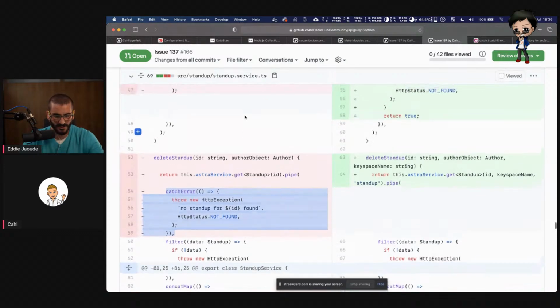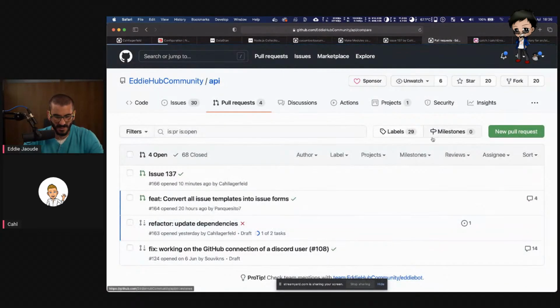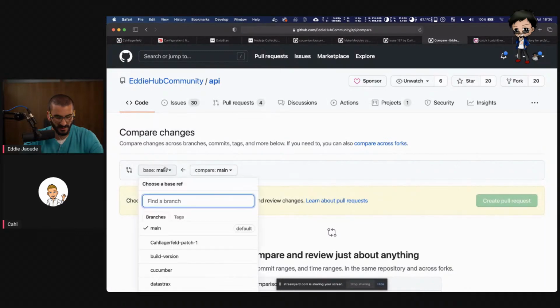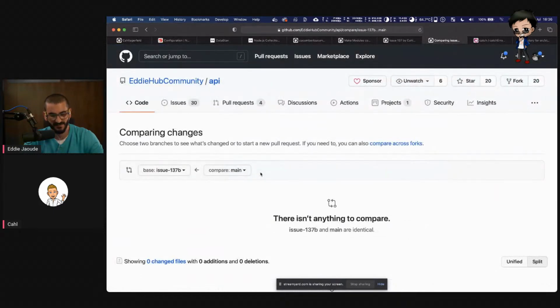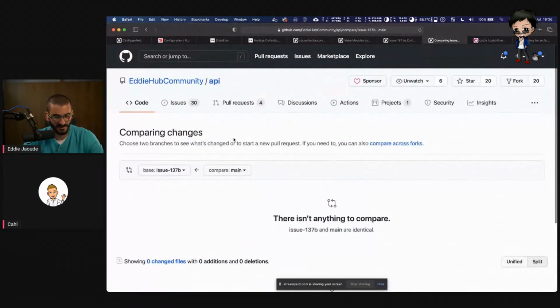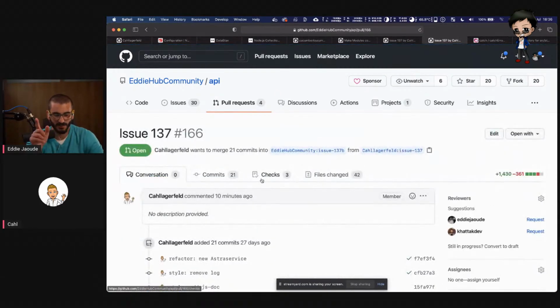Okay, so let me just try something. If I create a new pull request going into 137B, I want to see if it says there's any differences. Nothing to compare. They're identical. Obviously, they should be because you did it your way. You merged it into your fork. Exactly. And bring it back in. So that's what I'm expecting. But interesting that I don't know how that gets deleted. But my concern is what else gets deleted.